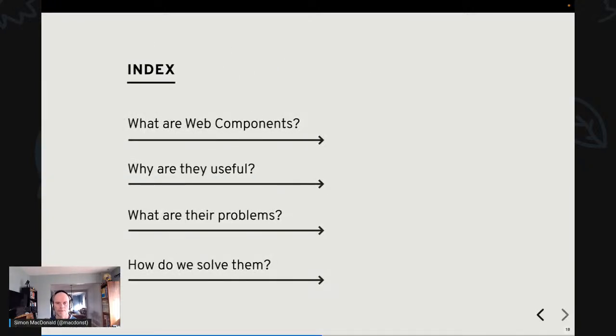All right, so we talked about what web components are and why you would use them, but what are some of the problems that we run into with them? Because no technology is perfect, and believe me, I'm not saying that web components is perfect.